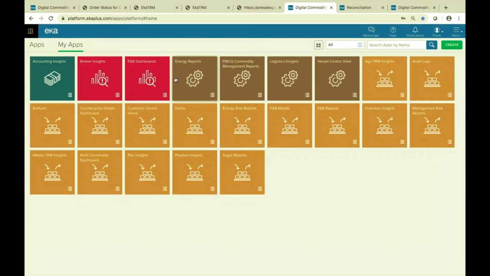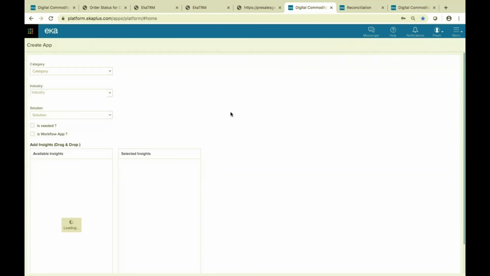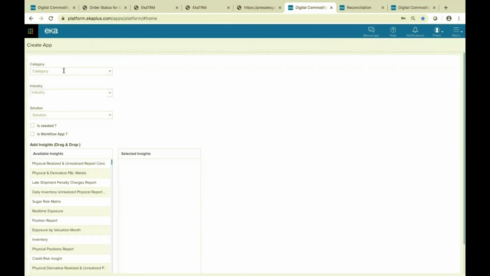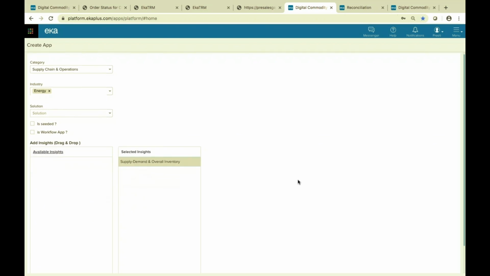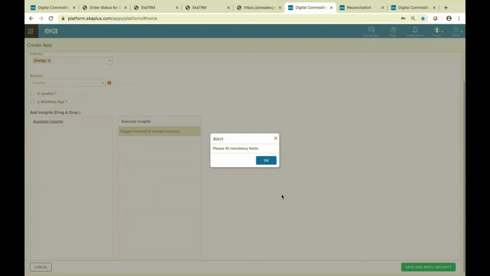which, like I said, I can put into a My App, or I can create a My App called supply demand, for example, and drag and drop that particular insight and put it. So I can say it's part of supply chain, it's part of energy, and I can just drag and drop. I can go to this available insights filter and say supply demand, drag and drop this particular insight here, save and apply security.